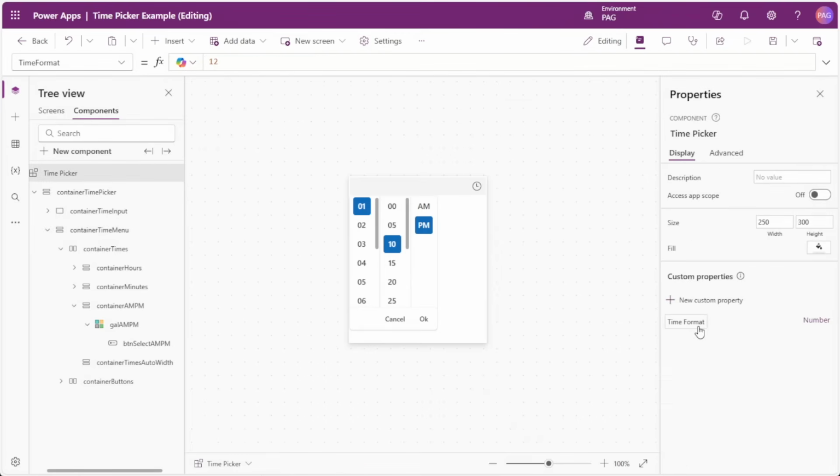We can test this by going to our time format property and changing this to 24. Now you can see we only have the hours and the minutes. If we change it back to 12, our AM and PM selector comes back.